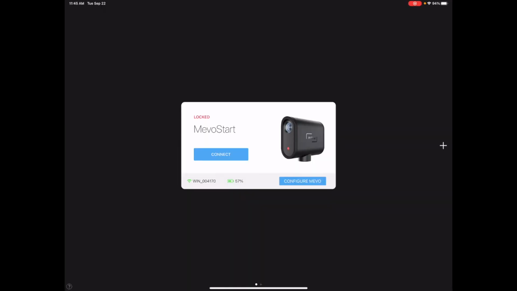When you open the Mevo app, this is the screen that first pops up. Your Mevo will be named something different. If this is the first time you've set it up, it will be named Mevo and then a dash and maybe some string of numbers and letters. I've changed the name of mine to Mevo Start so that I can designate it different from my Mevo Plus. You see the Connect button, you see the Configure Mevo button.